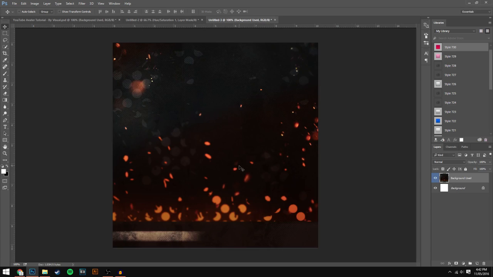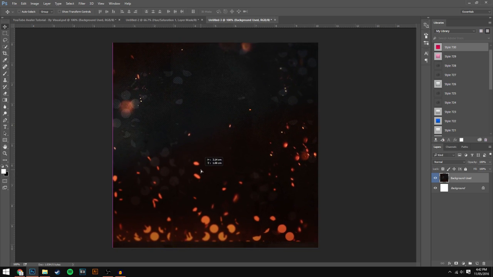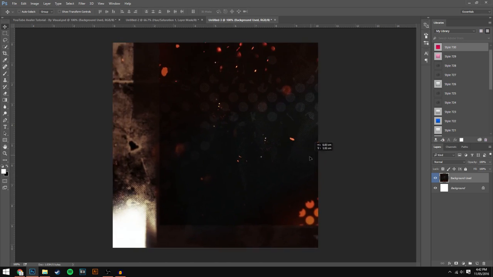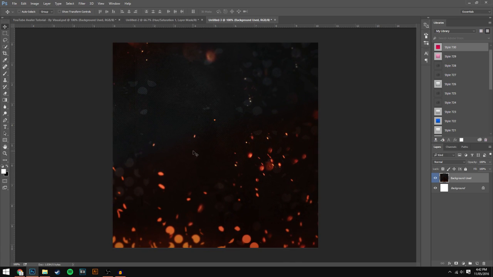So just drag it in to the canvas, place it anywhere you want. So make sure you get part of these particles. So I'm just going to put it, let's say, over here. That looks good.